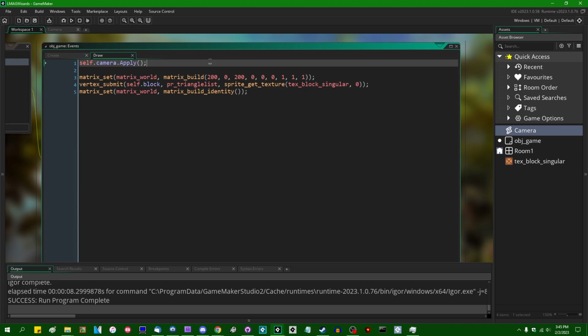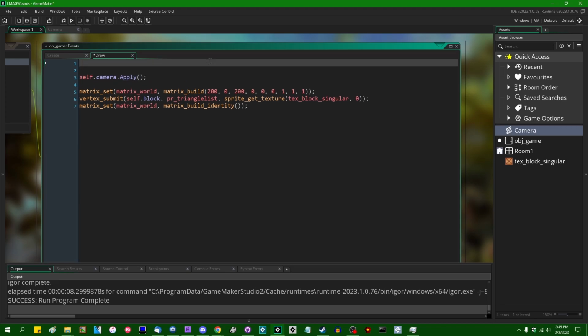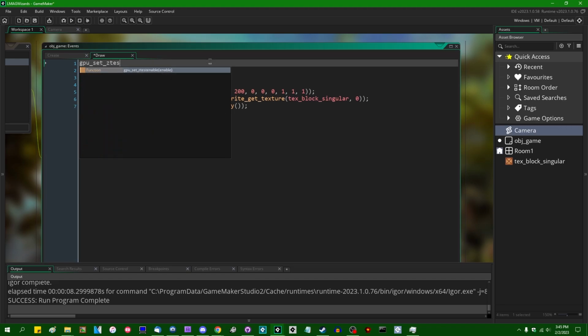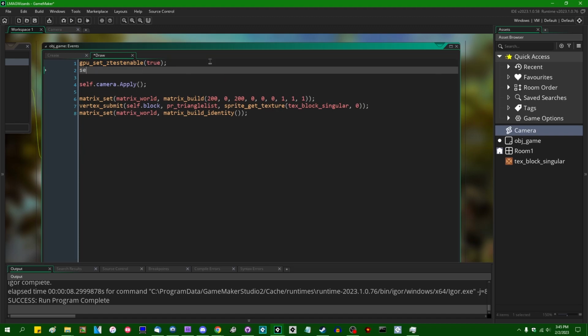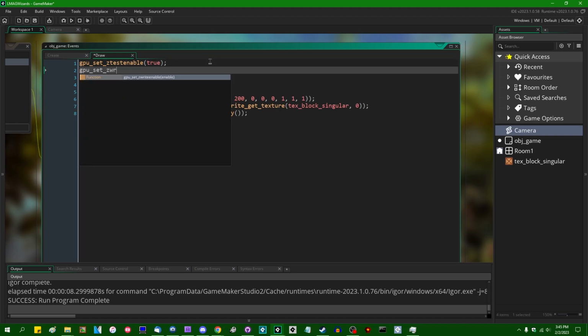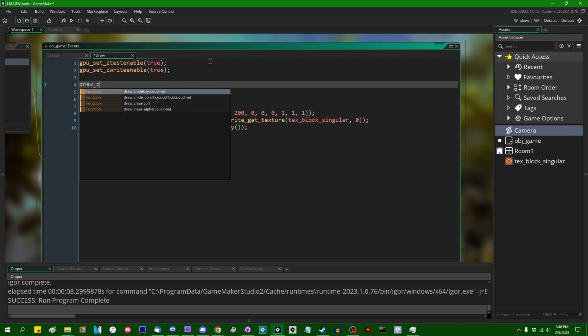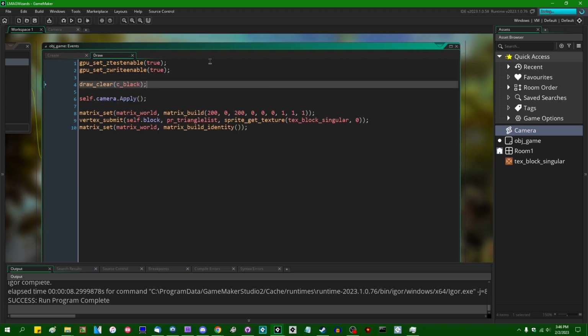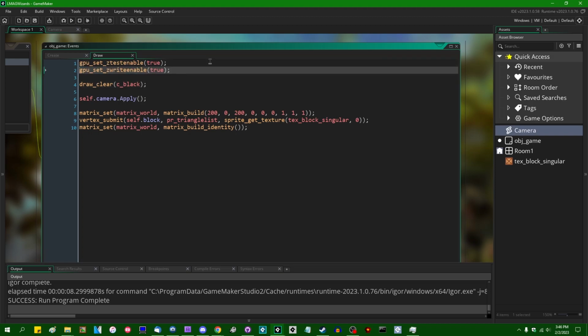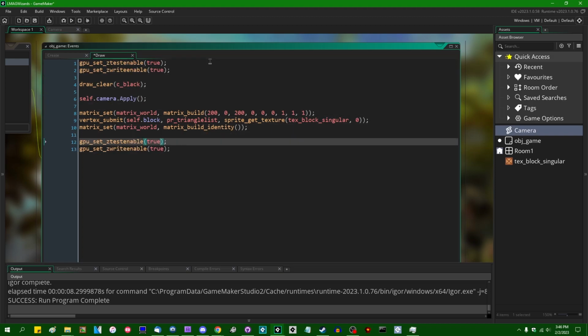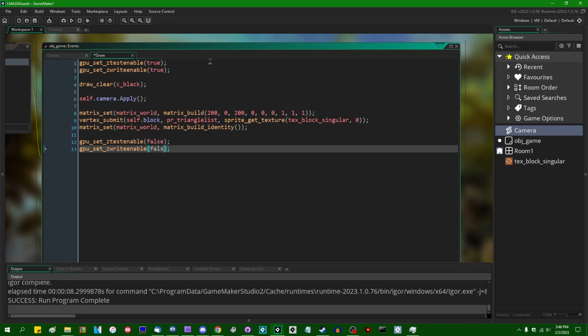Maybe not ideal, so there's going to be a few things that I maybe should do, such as gpu_set_ztestenable true, gpu_set_zwriteenable true. I also mentioned clearing the screen, so we can say draw_clear c_black. And that's going to clear the screen and the depth buffer. At the end of the draw event, we can set these back to false.